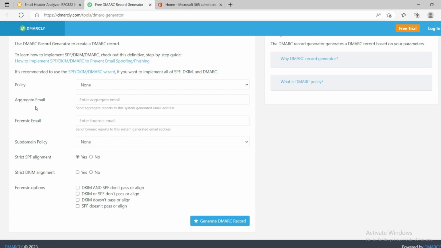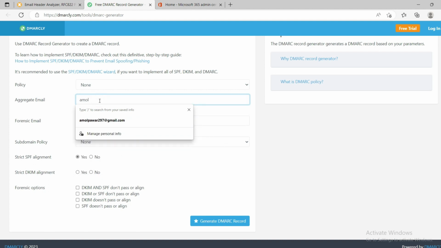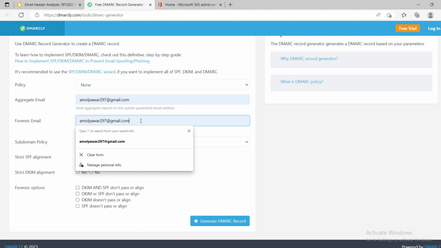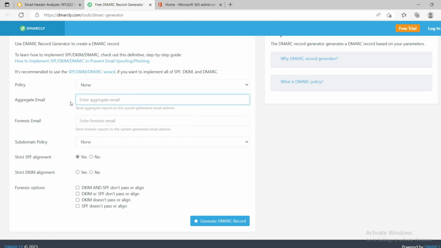And then I'll put my ID, I'll just put mole@gmail.com for both forensic and aggregate here, but you can change this. It's not compulsory that you put your own. If you are using a third-party service, then you should redirect this report to that third-party service.